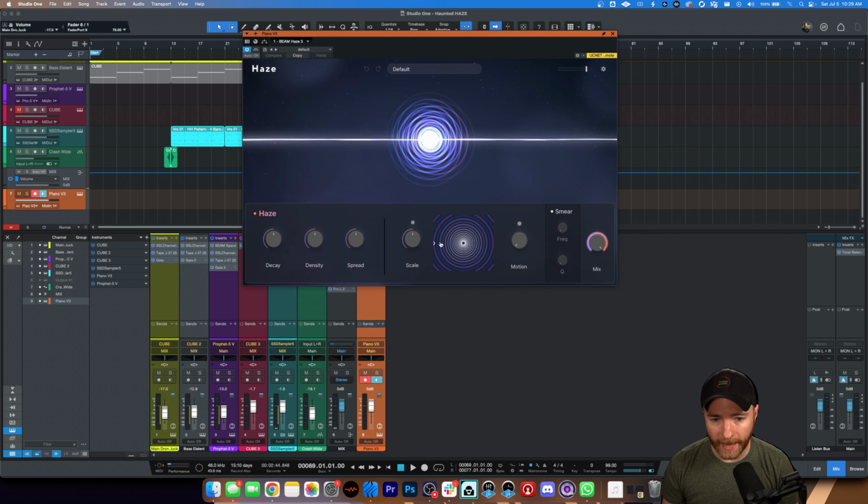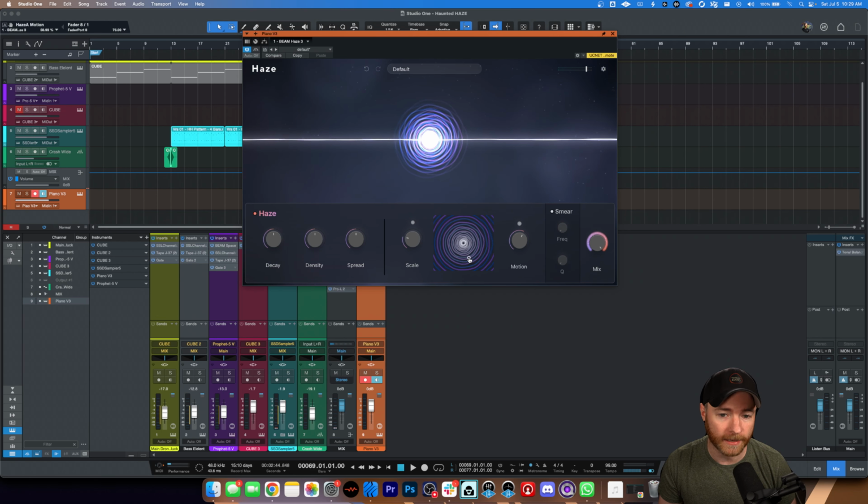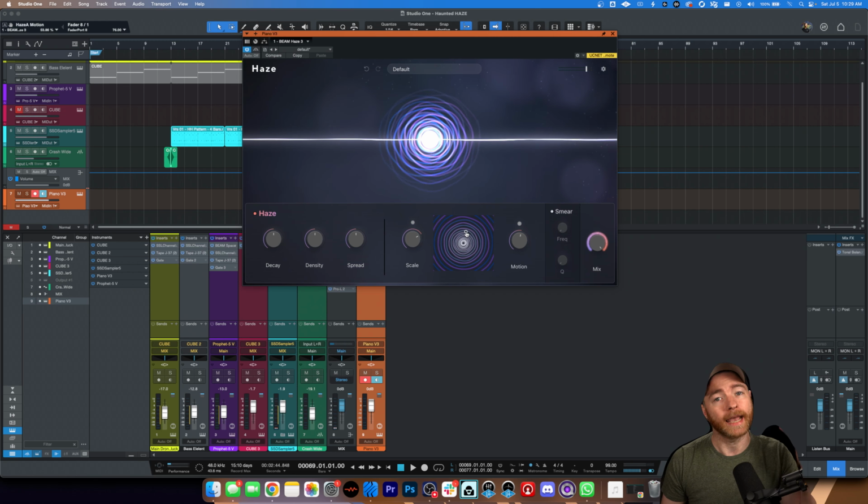We also have a cool XY pad down here. Without really going in, you can see I have this little dot that I'm clicking and dragging around, and it's adjusting both the scale and the motion. So essentially it's an XY pad, and it allows you to manipulate these two parameters at the same time.